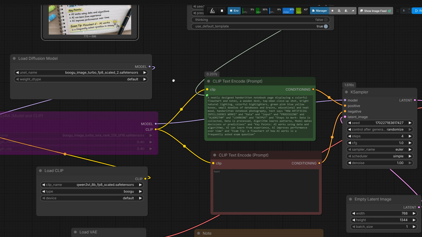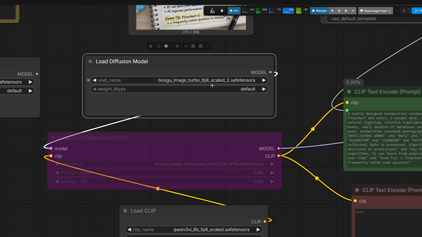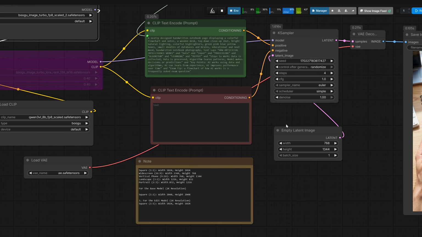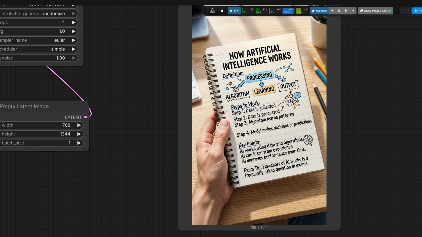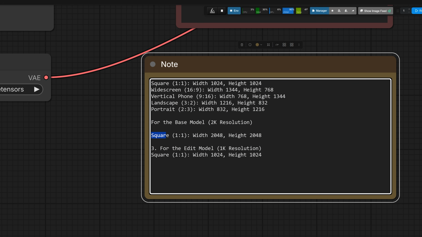So keep in mind, we are using the turbo model at only 4 steps here. If you want a better result for very dense text, you can try the base model, and the base model can also support a massive 2K resolution.